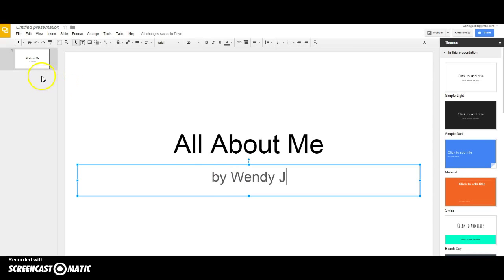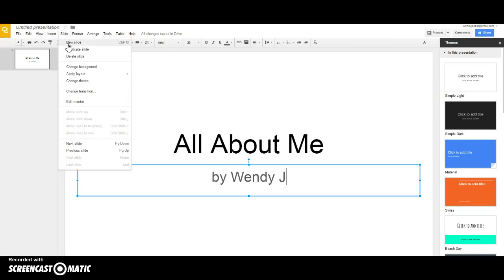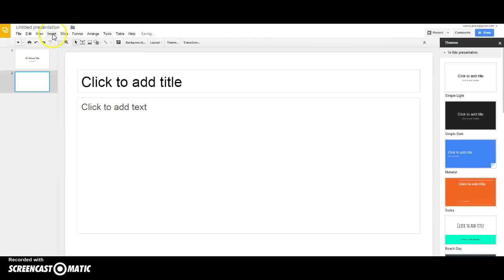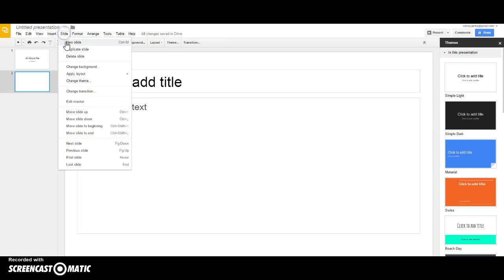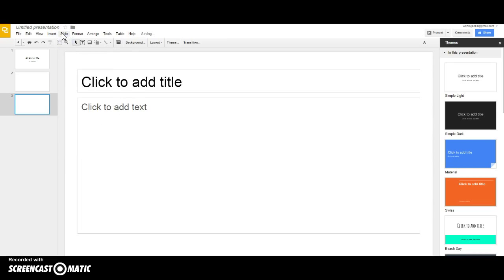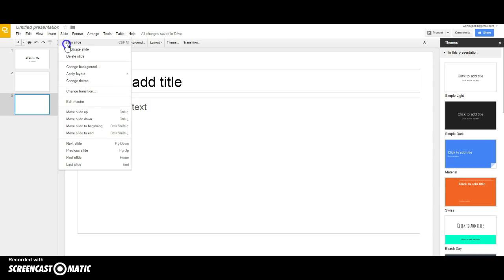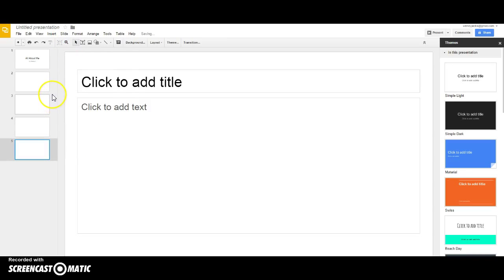Now, to insert additional slides, you go to the top of the screen where it says slide, hit new slide. I'd like you to have about 4 new slides, so just keep going to new slide, and we now have 4 new slides. For now, at a later date, I'll tell you about adding other slides.